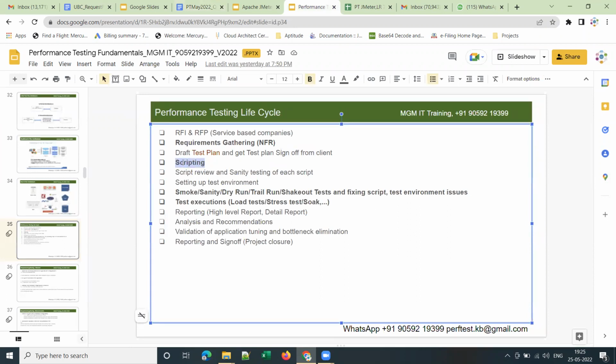Mostly junior resources will be involved in scripting. The team lead and project lead will not be involved directly, but junior resources like software engineers or senior software engineers will be involved in this scripting. In requirement gathering, you will understand which tool you have to use, and you will provide in the test plan document what tool you are going to use. Now you will start using that tool and creating the performance test scripts.